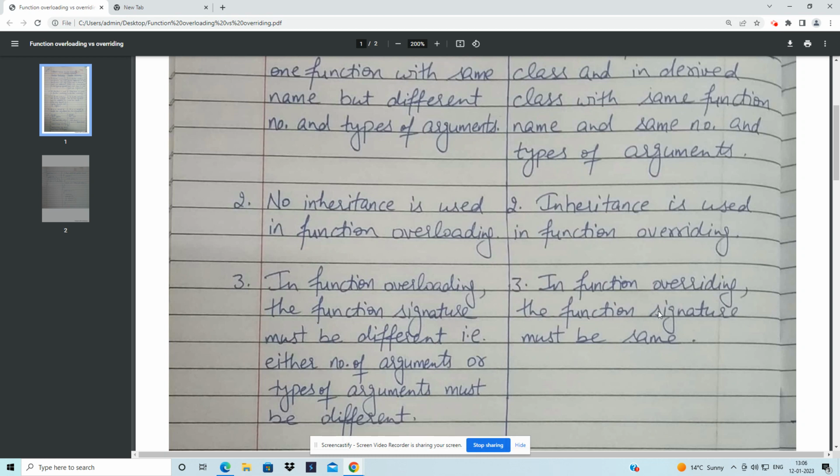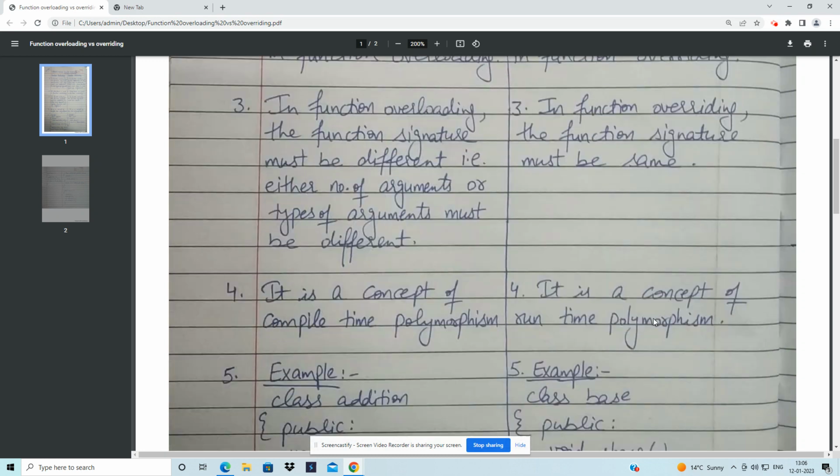But in function overriding, the function signature must be the same, because the function name is the same, as well as the number of arguments and their types. So the function signature must be the same.